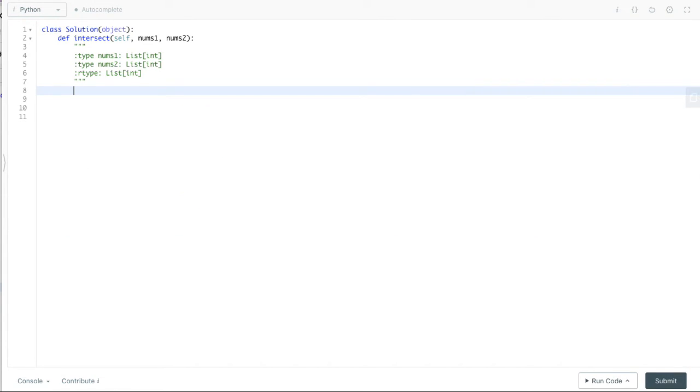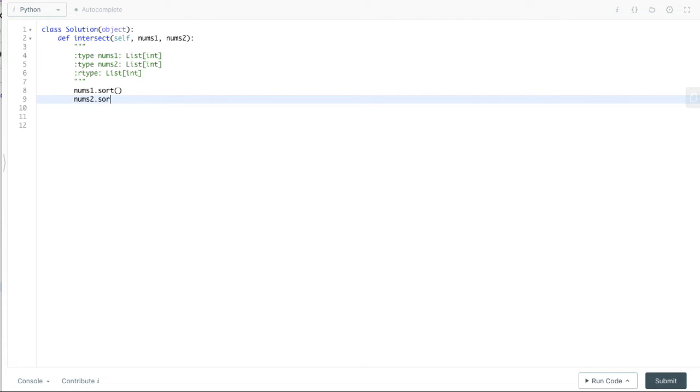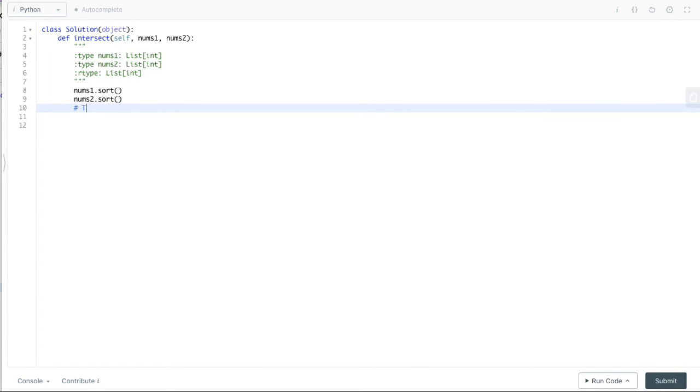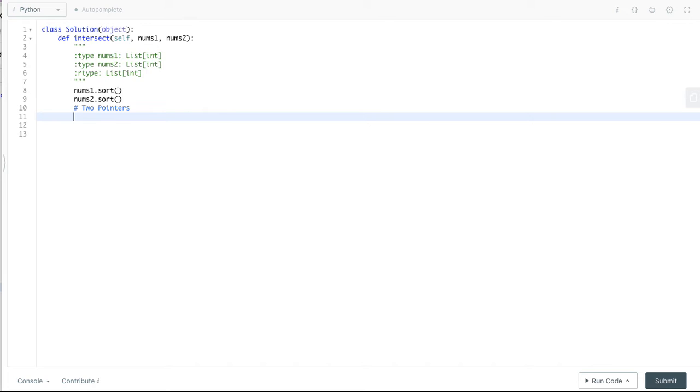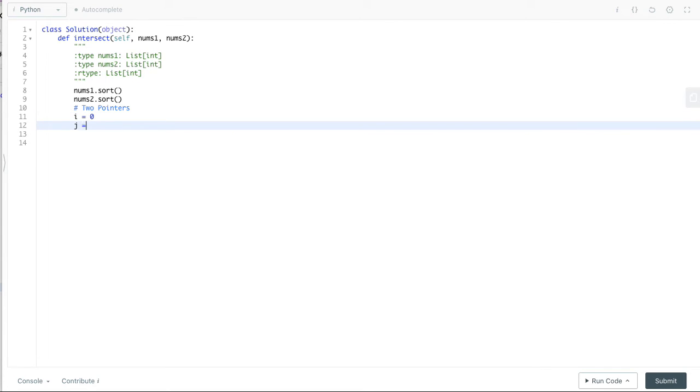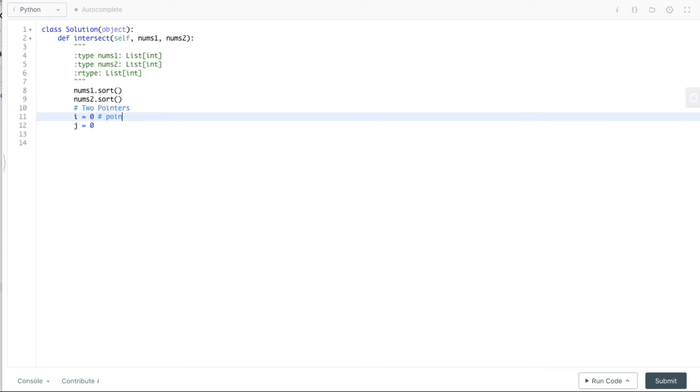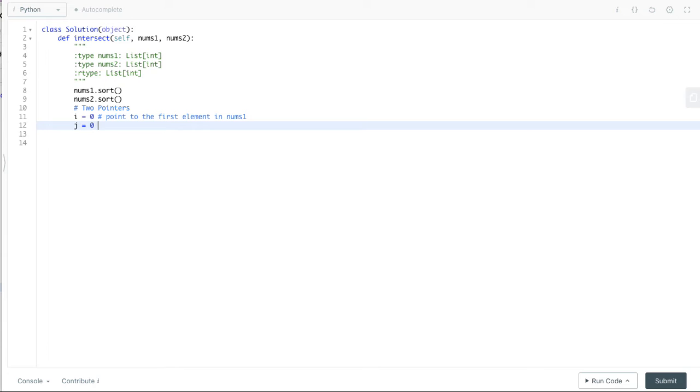There's another possibility other than using a hash map as we just described. What if nums1 and nums2, let's say, are already sorted? If the question provides you the fact that they are already sorted, then you should consider using a two-pointer solution. In the two-pointer solution, we initialize two pointers i and j. They point to the first element in the two nums arrays respectively.